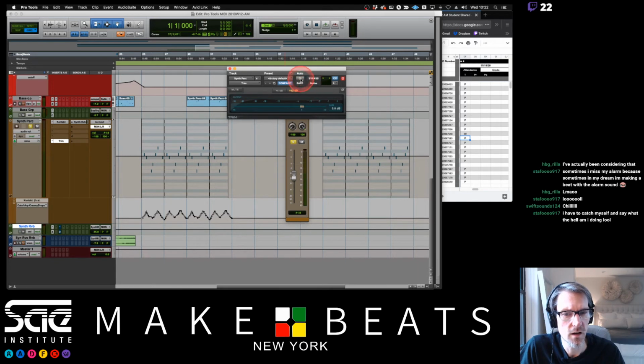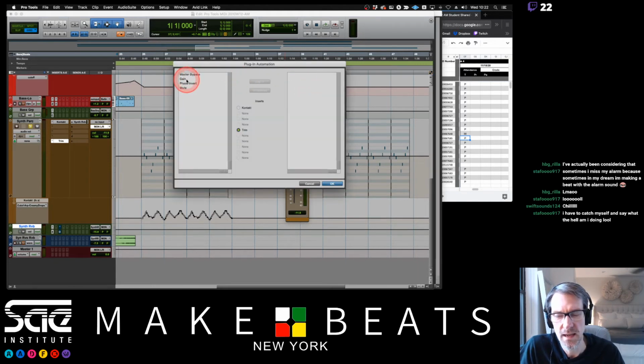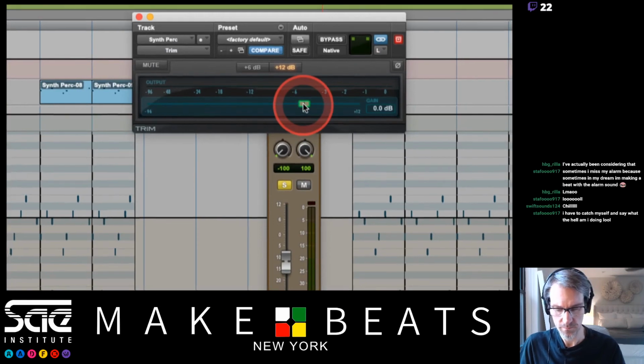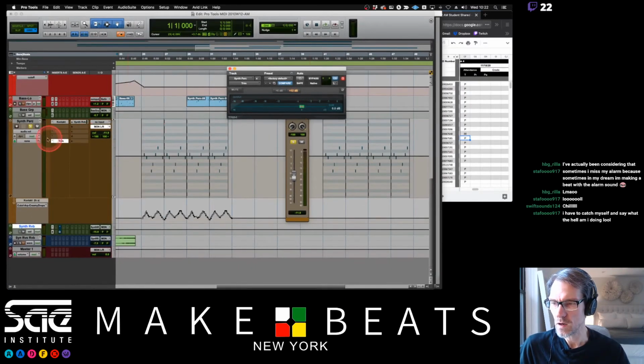So I'm going to go over here to auto. I'm going to turn on my gain, double click it. It opens up like this, hit OK. And now you can see it's green in here. Now I'm going to do my automation on this track here. So I'm going to go down to trim, gain. I'm going to put my automation in here like this. Cool. Boom.